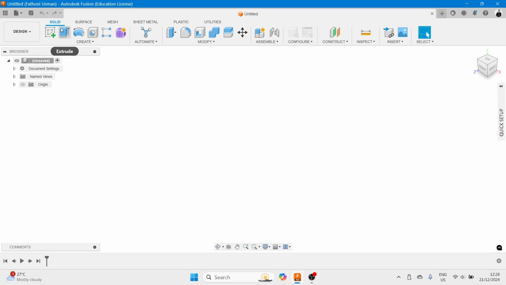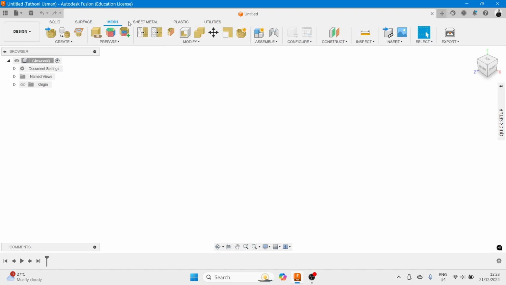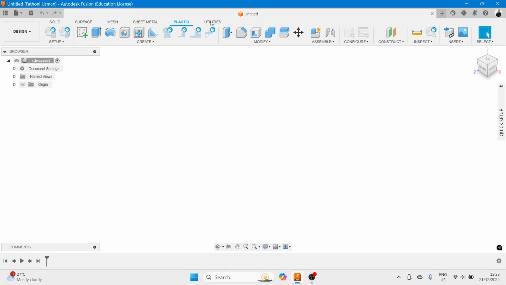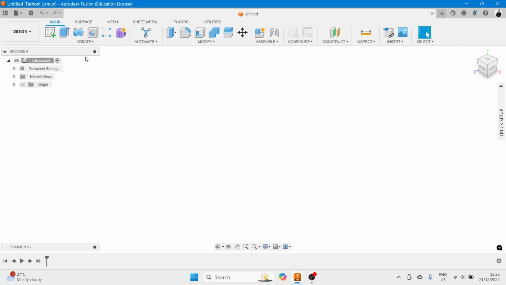menu bar here, we have several tabs: solid, surface, mesh, sheet metal, plastic, and utilities. So in this video we will cover the solid, and then modify the solid and assemble the solid. Assemble the solid means the bodies that we convert later to components, and we assemble them.